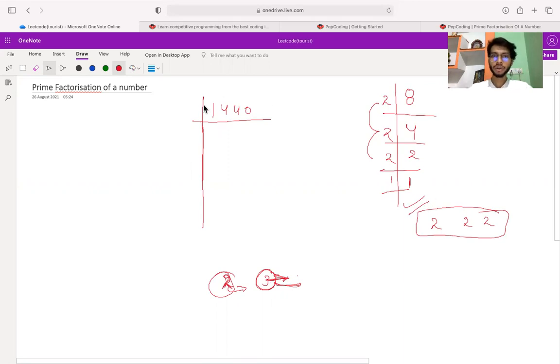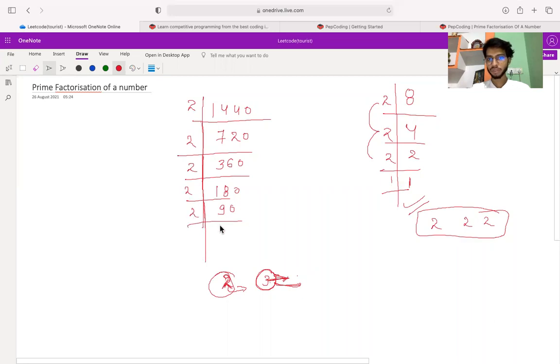Okay, so how am I going to do the same thing for 1440? If I divide it by 2, it will become 720. Again it is divisible by 2, so I divide again by 2, and that gives 360. It's again divisible by 2, so that is 180. Again divisible by 2, so I divide it and get 90. Again divisible by 2, that is 45.